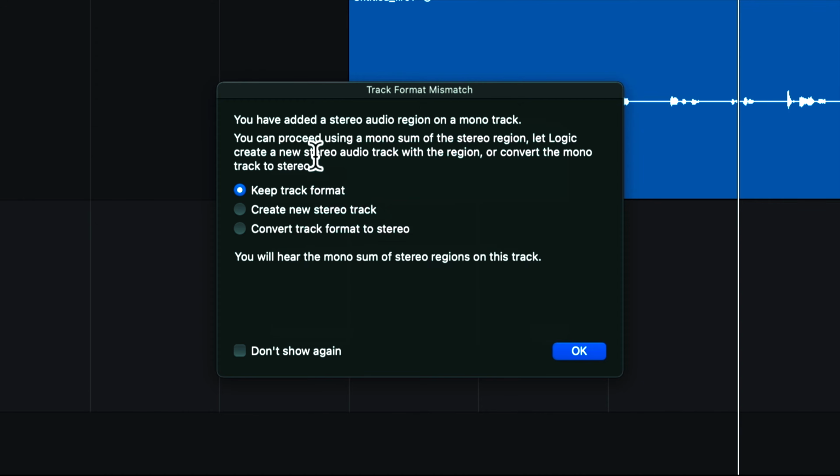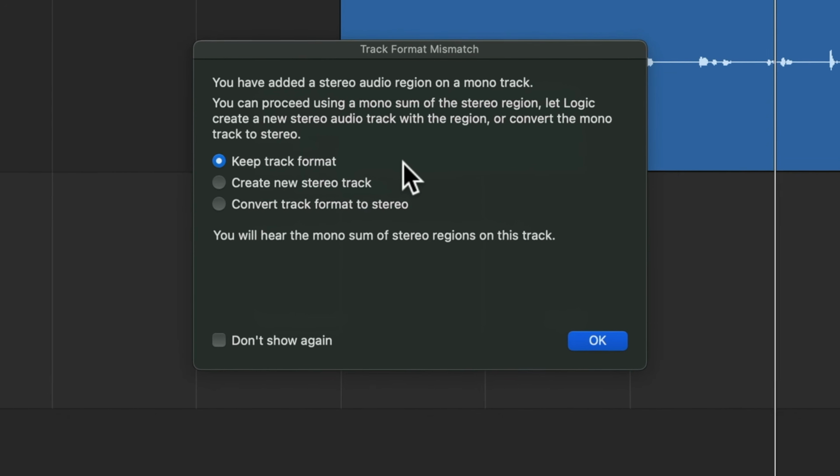Ah, that's the one. You have added a stereo audio region on the mono track. You can proceed using a mono sum of the stereo region. Okay, I can't take it anymore. I gotta pee, I'll be right back. Okay, that's what I get for drinking half a bang and chugging a bunch of water.